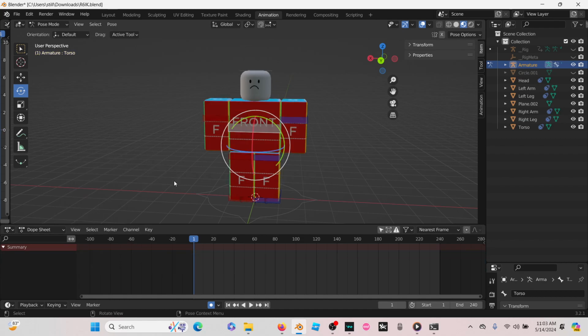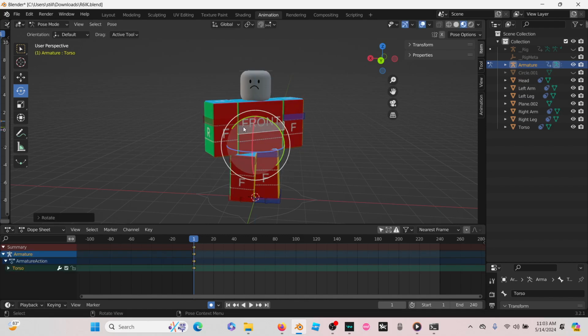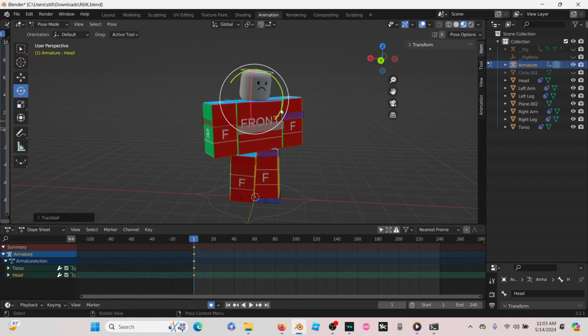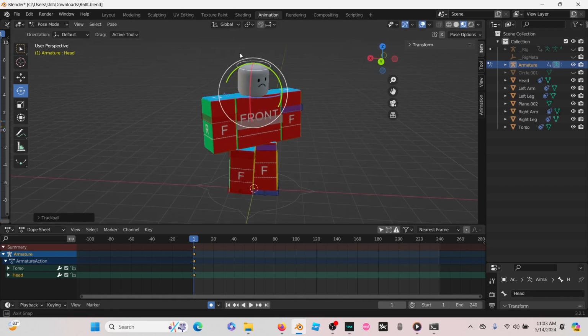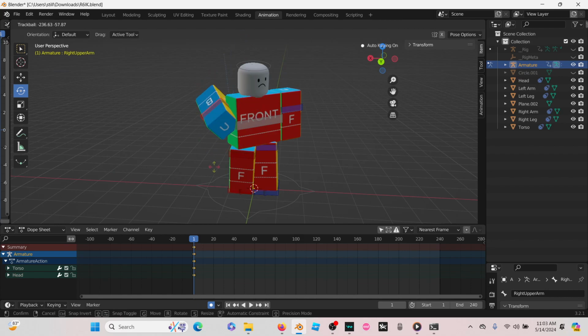So if you make a movement, you can see that's the torso's movement. And that little thing you saw down there, that's a keyframe. So if you move your character in a funny little pose, you can make it any pose you want.